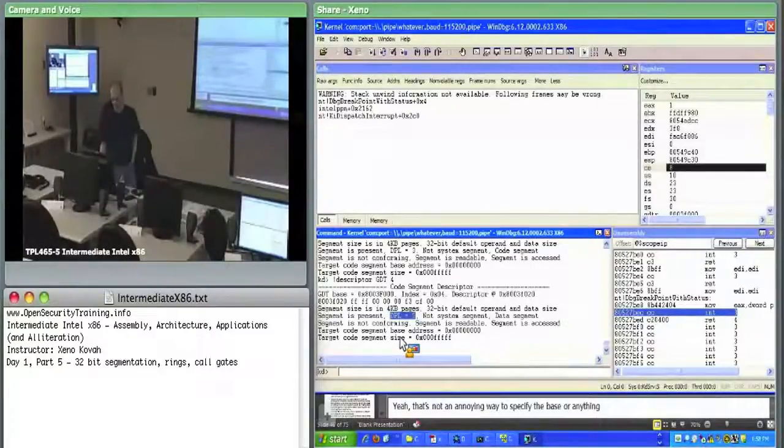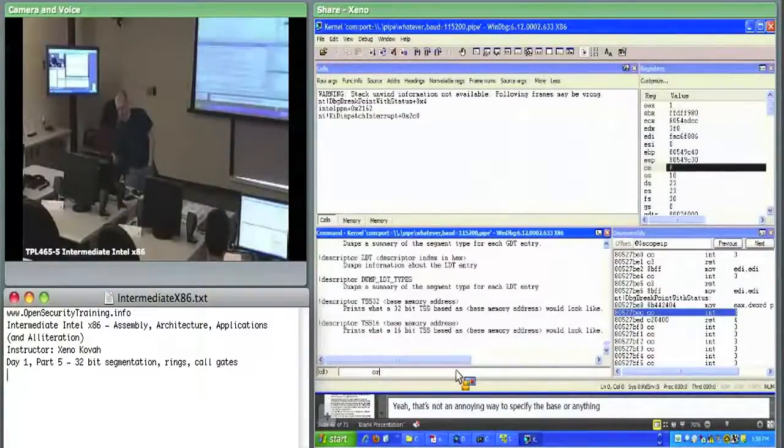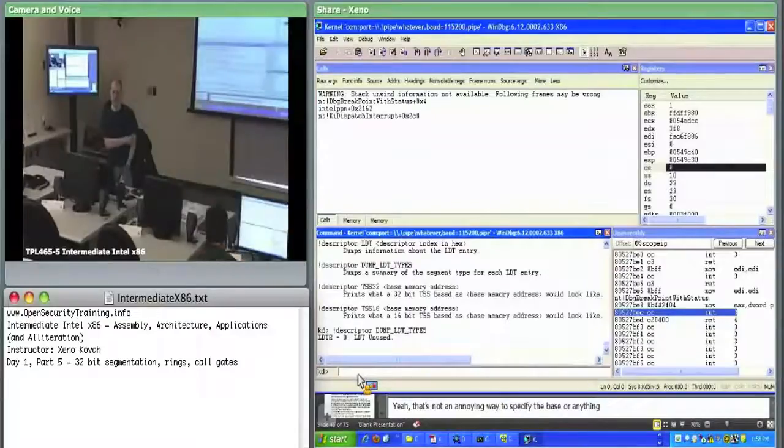So that's what we learned here. Remember the descriptor dump can let you look at the LDT and so on. If we do descriptor dump LDT types, as we said, we already see that there is no LDT, so LDTR is zero. It's unused, so you may not see anything. Anyways, that's there for what it's worth.